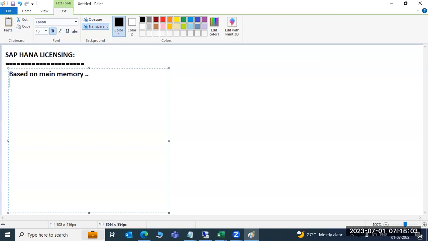So it's based upon the main memory, based upon the RAM. Suppose out of 1 terabyte you want to use 500 GB, then you have to purchase a 500 GB license from the SAP marketplace.